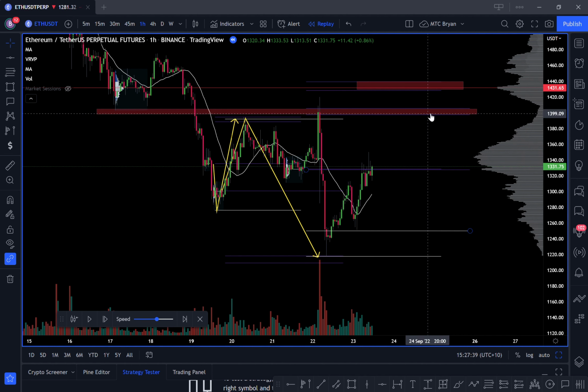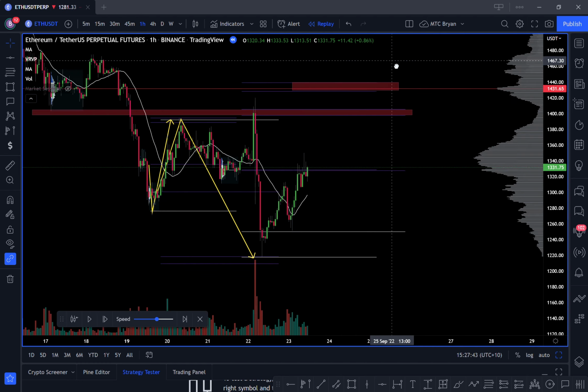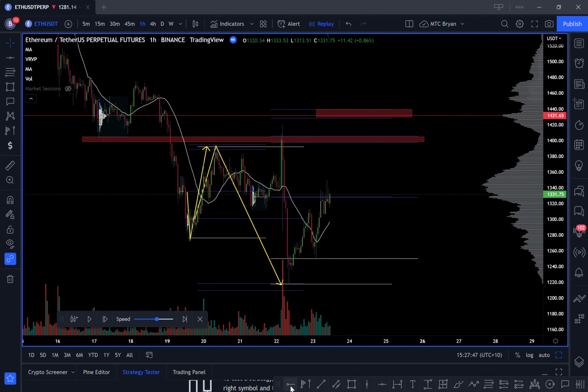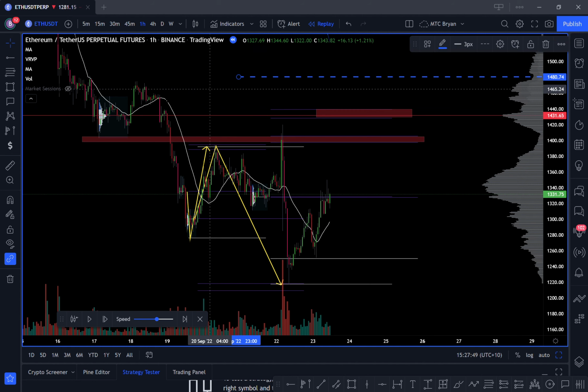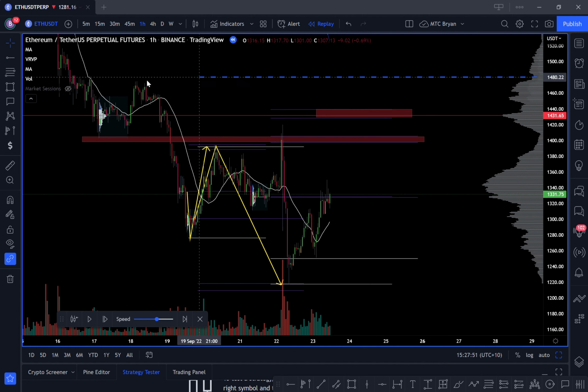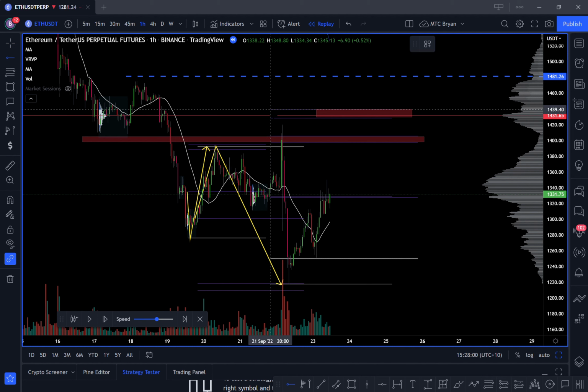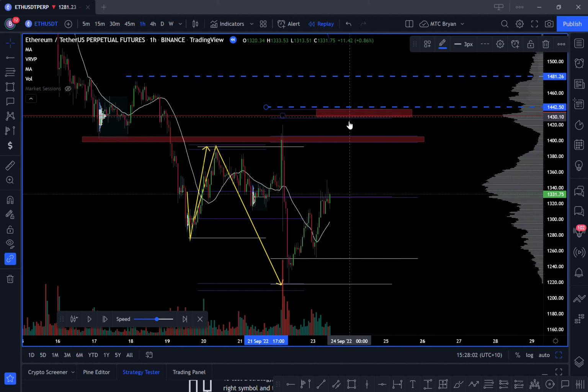If this one failed, I'd move up to here for my next entry to go short, as that can quite often happen. If you want to know where I'd stop, I'd probably have my stops above this area here for this entry, and for this entry here I would have my stops just above the next point of control, just in case it does wick into there. You've still got the entry from here down to there. So we'll let this play out.